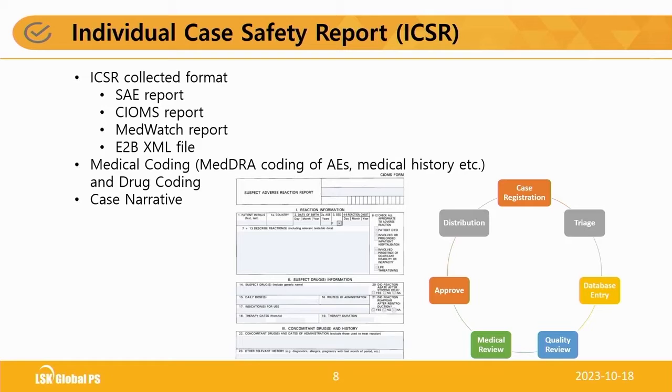In CIOMS, there are not blank brackets, but actually you can see the large blank space in the middle, and that's where the case narrative goes. In Korea, an SAE case narrative is like one or two sentences, but in overseas cases, the recipients of the reports require that the case narrative can be understood on its own.